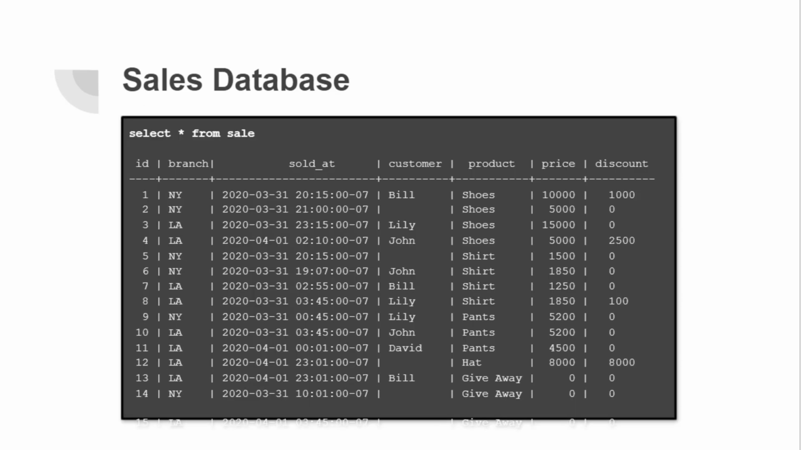This is our table. It's a sales database. I use sale because it's very common to have a sale transaction table in a database. Let's go over the fields and make sure that we understand the data in the database. First we have the ID. This is the primary key of the table. This would usually be a sequence or serial number. As you can see, it's unique.